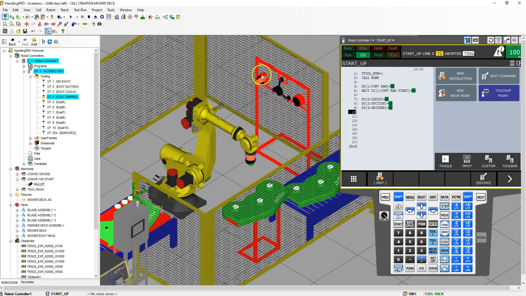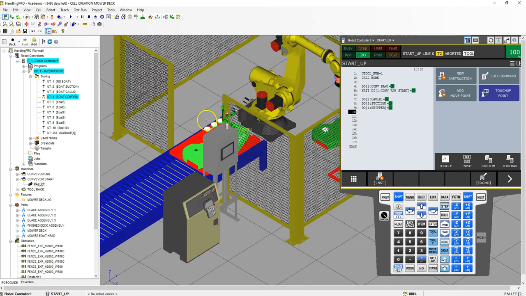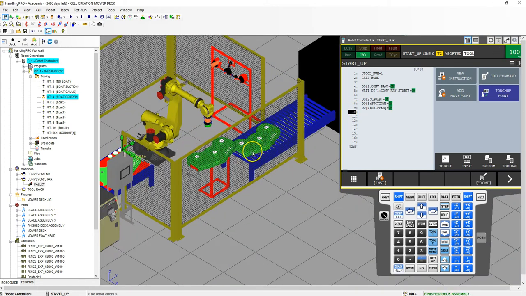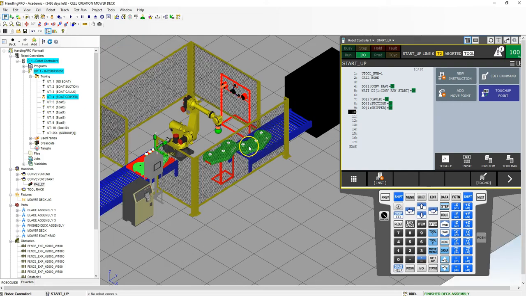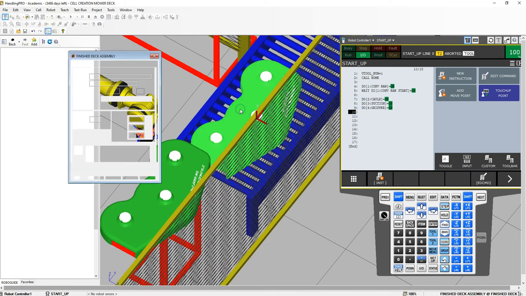So we have our gripper in the correct place. We have our robot at home position. We have our pallet at the start position. We have our tool rack all set up. Now we have to make sure that our end conveyor is at the correct position as well, which is at the beginning. So let's rotate this around and double click our machine here.